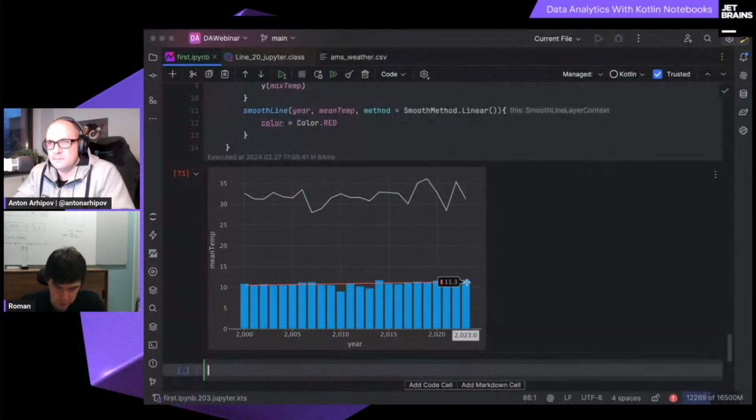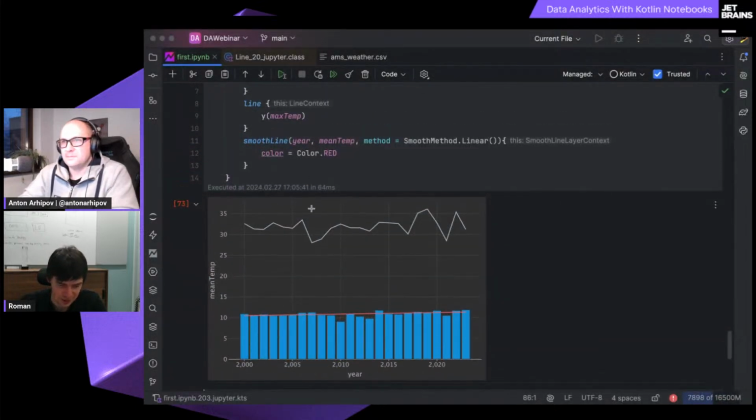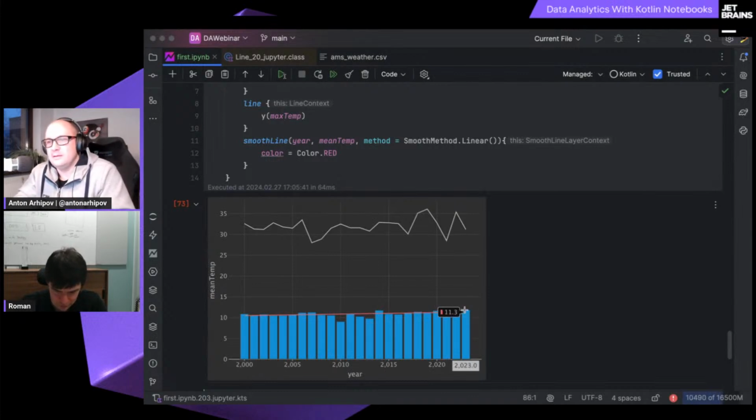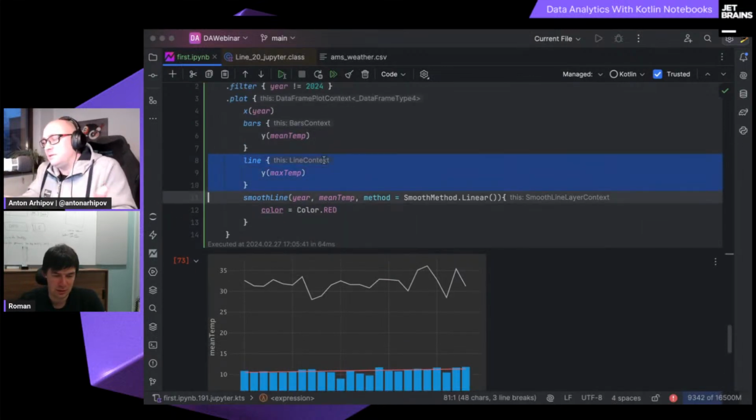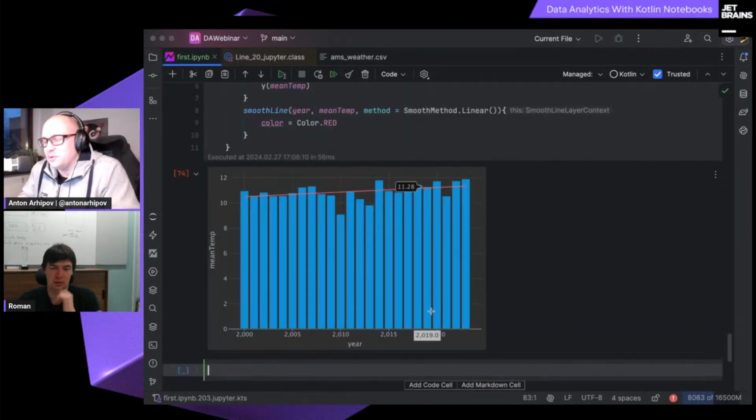Okay, the line definitely goes up. That's because here it's 10.5 and here it's 11.3. So it's almost 1 degree higher than in the beginning of the century. Is it global warming? I'm not sure, but there is some trend. Yeah. Nice. Well, it's an answer to the question. If global warming is a thing, it seems to be a thing.